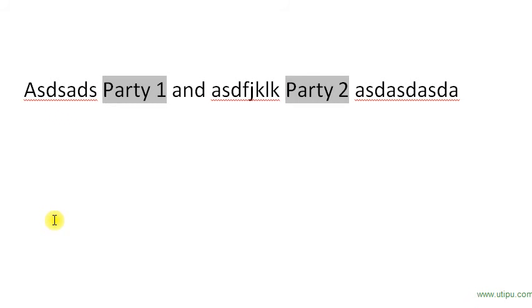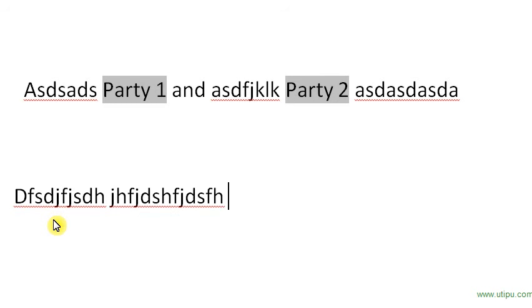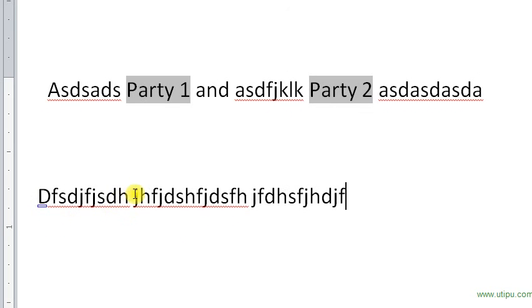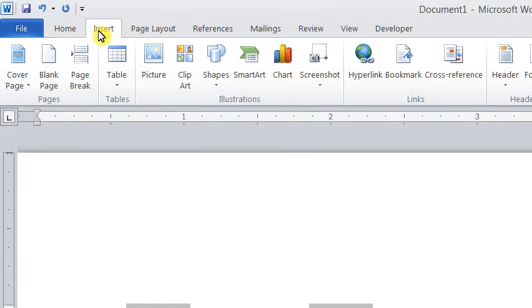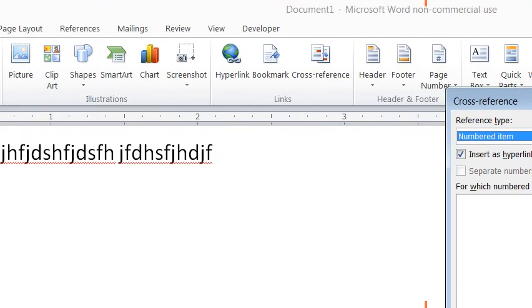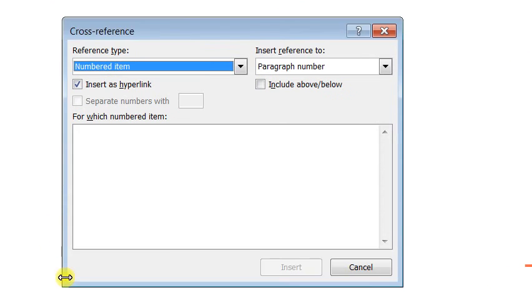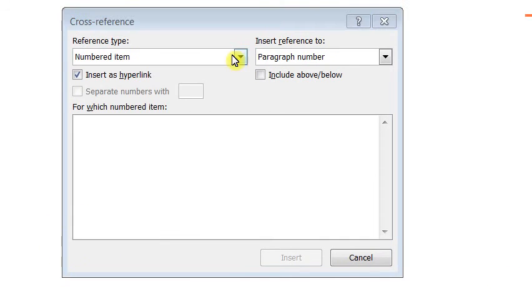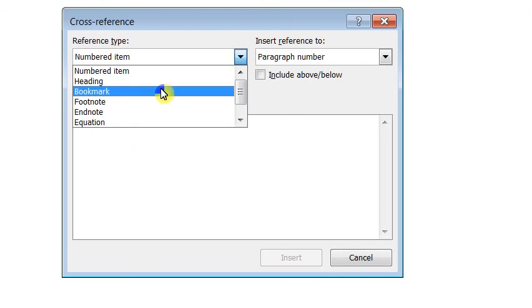Now the real useful part of this is when we have some text, and then we have our blank for the reference, some more text, the reference, etc. So let's say we want to put this reference in where the cursor is. So that's a little bit easier. We go to Insert, Cross-Reference. You'll see this dialog box here. And the reference type in this case is a bookmark.